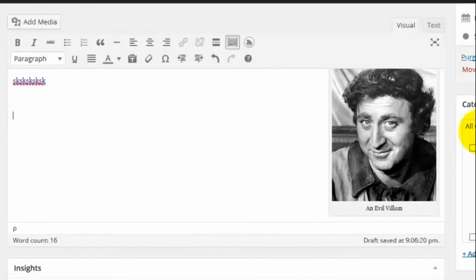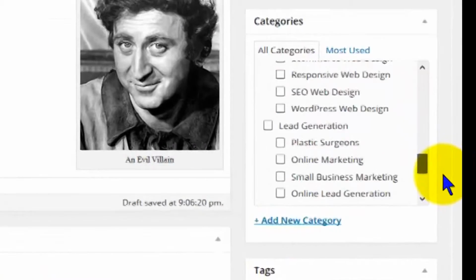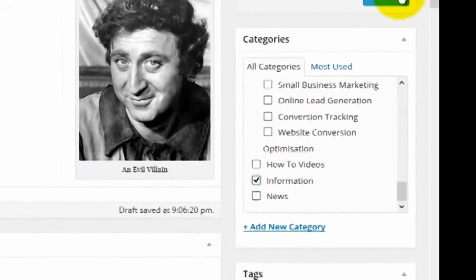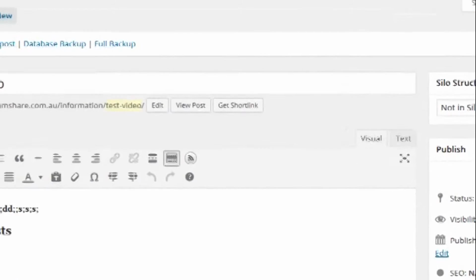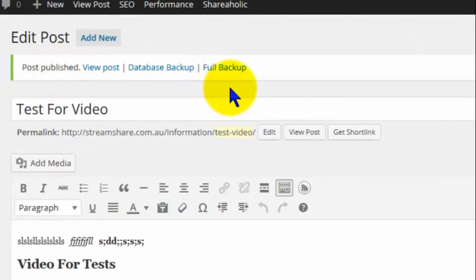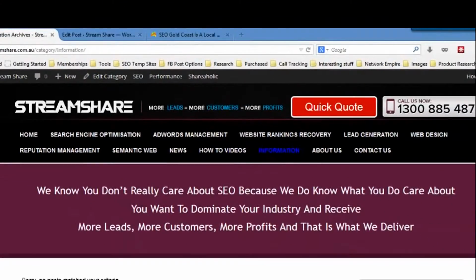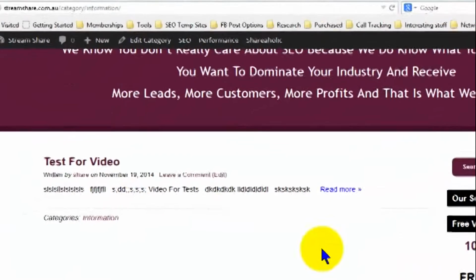Now I want to make sure it gets onto my information blog. So I'm pretty sure that's all the way down the bottom. All you do is go to categories, click information, and then publish. So you can see up here it says post published. Now I'm going to go to my website and refresh the page. And here's my post.